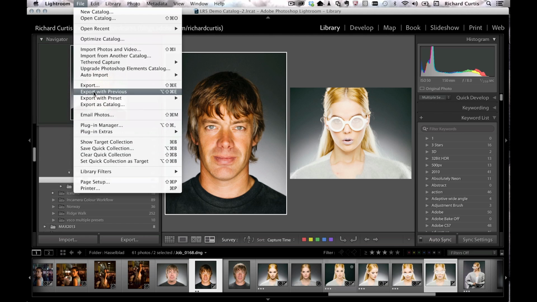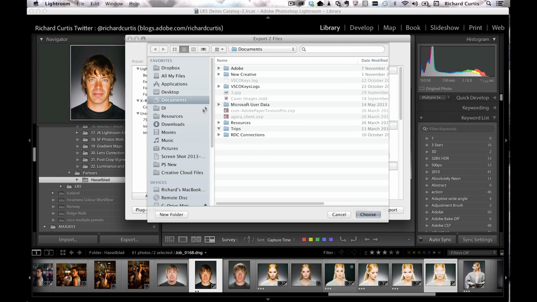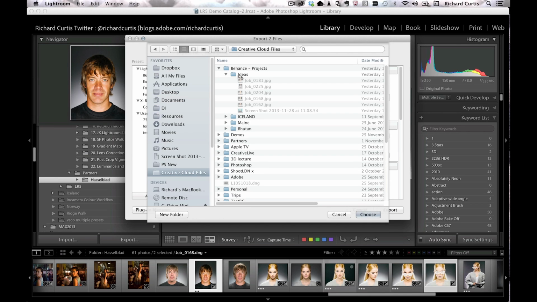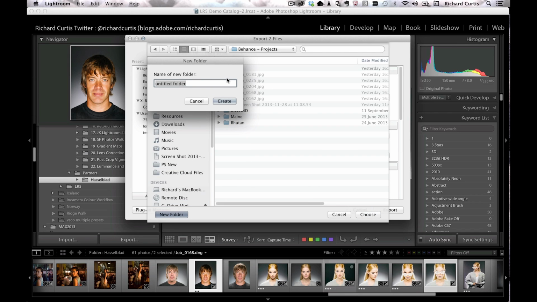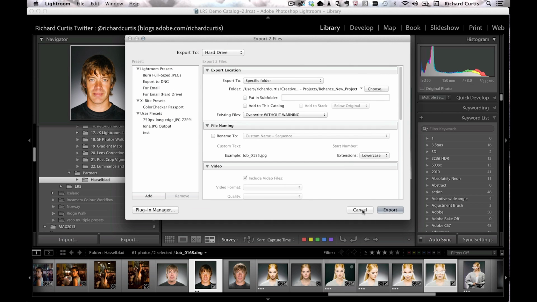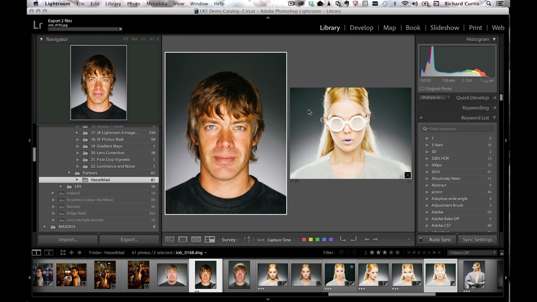So I'm going to select these in Lightroom and then File, Export out of Lightroom. I'm going to export them to the Creative Cloud. So go to my Creative Cloud folder, Behance Projects, and create a new folder and call it, I'll call it Behance New Project. Press Create and choose. Okay, and then I've set up my resize of my file and the formats, and I can export this straight from Lightroom. This will now go to my Creative Cloud folder.